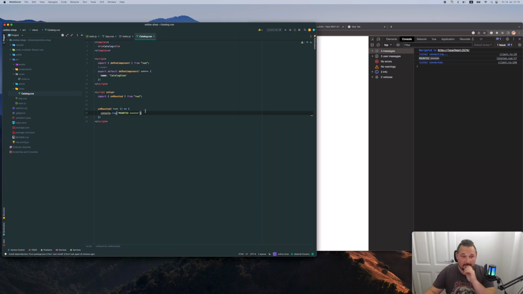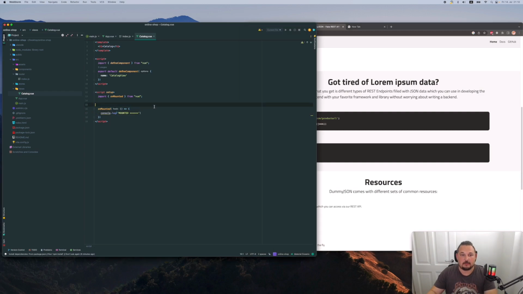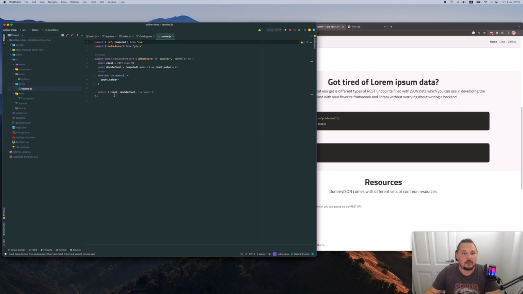Perfect. Now we need to fetch the data from the API, and for the best practices, we need to store all the kind of business logic separated from the components. For that case, in the folder stores, we have our counter, which we don't need for now at all.